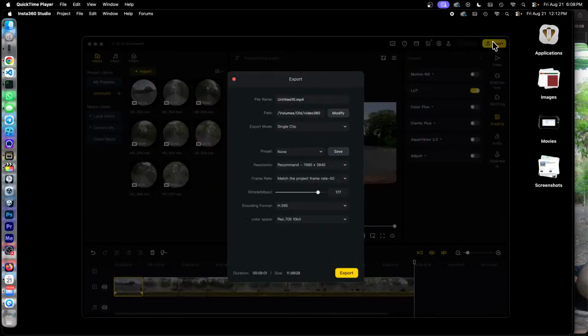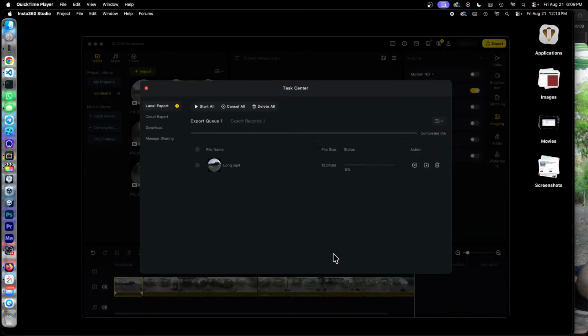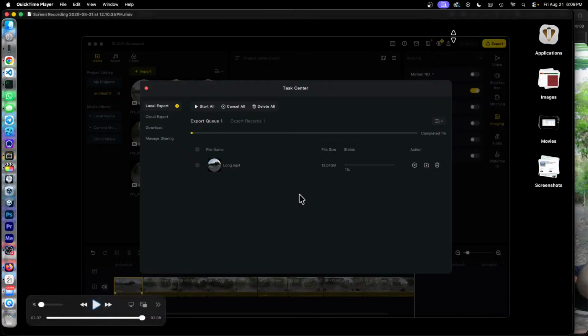Now we're going to export. We're going to export as one single clip, and we're going to call it long.mp4 because it's a long clip. We're going to use export as a single clip because it's for YouTube. Resolution is 8K as per the source. Push it up to the highest bit rate, 50 frames per second, 10-bit color. Then export. This will create one huge MP4 file that we can import into YouTube. So long.mp4 is the file that we saw earlier on.